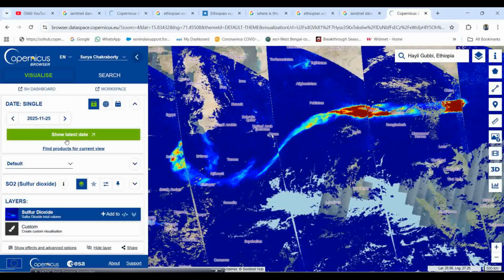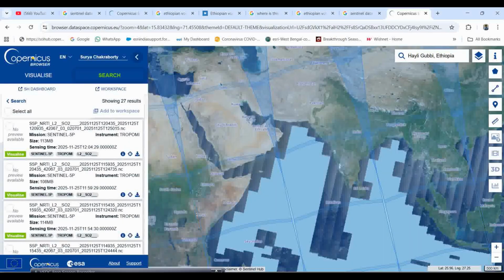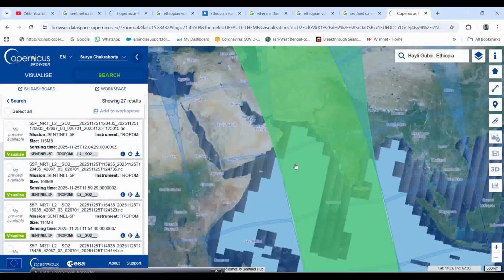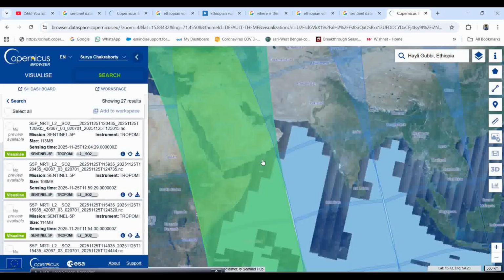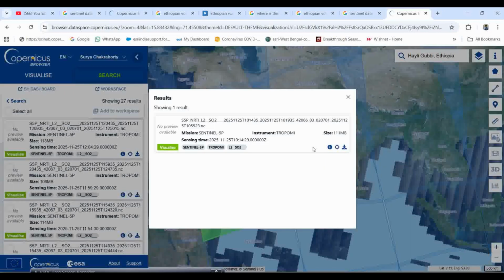Suppose I already downloaded this data. If you want to download, just go and find the products from the current view. Just like this. Let's wait for a few minutes. See, these will be the data sets it shows you. You require 2-3 data sets to mosaic for this. Whichever data set you want to see, click on it, it will show you, and then simply click on download. That is what I already downloaded, which I will show you.